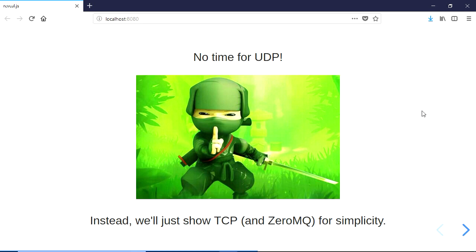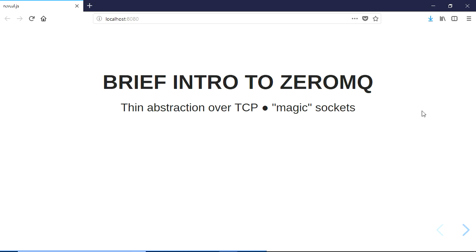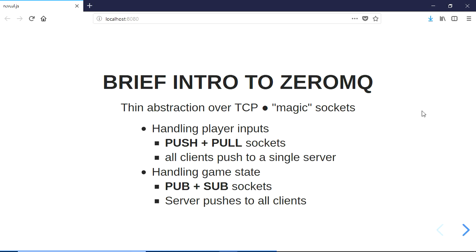I don't have time to show UDP to you, so instead we're going to stick with TCP just because it's much faster to move. And over and above that, I'm also going to be using ZeroMQ sockets. ZeroMQ sockets are a way of cheating with socket programming. They're really, really easy to use. It's really difficult to get stuff wrong. And they automatically handle reconnection and things like that. They also handle distribution models.